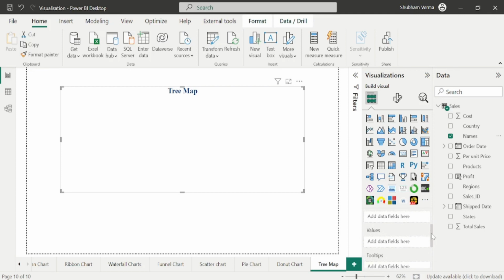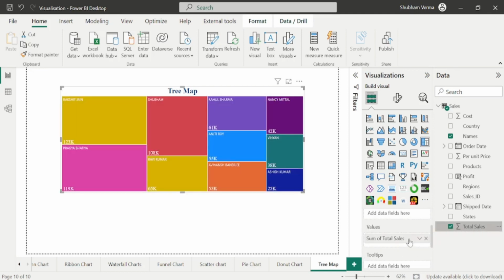So let me scroll down, and here we can see the next parameter is value. Under the value parameter, we need to take any measurable value. Here we have a lot of measurable values like cost, profit and total sales. You can take any of the measurable values under the value parameter. I want to display name wise sales, so I will take this total sales column and drag and drop it under this value parameter. And now we can see our tree map is ready with the names and their sales.